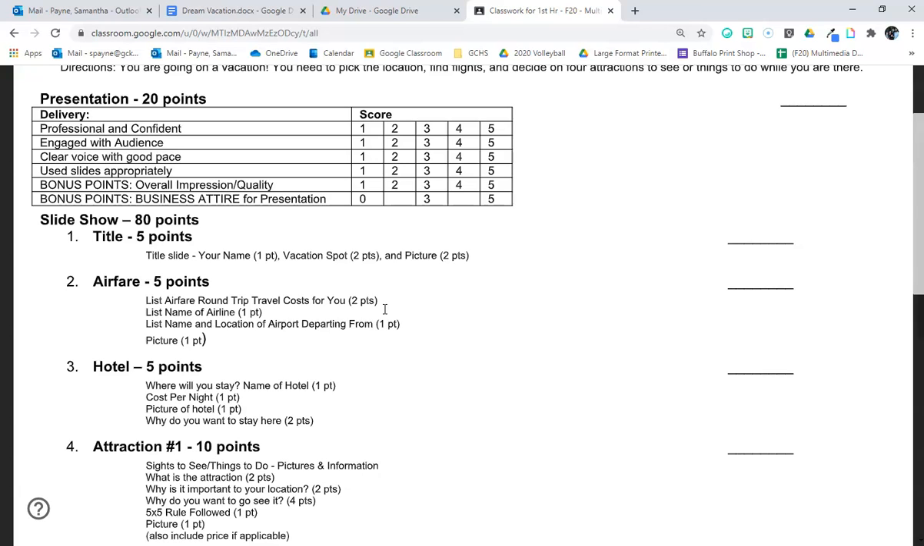Then you will list the name and location of the airport you're departing from. So are you going to fly out of Garden? Are you going to fly out of Wichita, Denver, Kansas City? Where are you flying out of? Sometimes it might depend on where you fly out of, because maybe you're going somewhere that if you're going to fly American, they don't have that available to you. So you wouldn't be able to fly out of Garden. Okay, and then you need a picture of an airport or an airline or the logo, whatever.